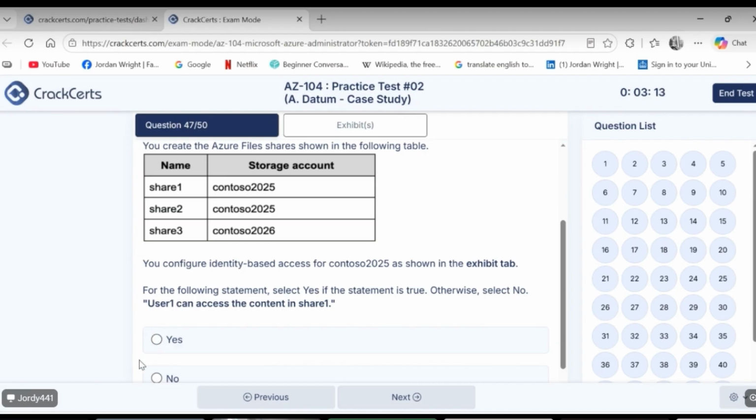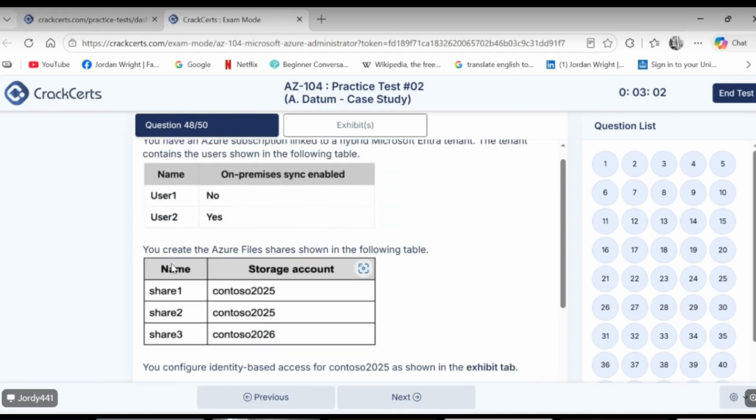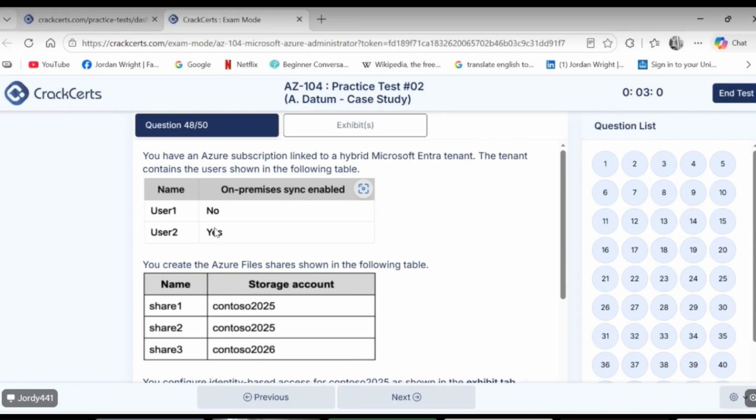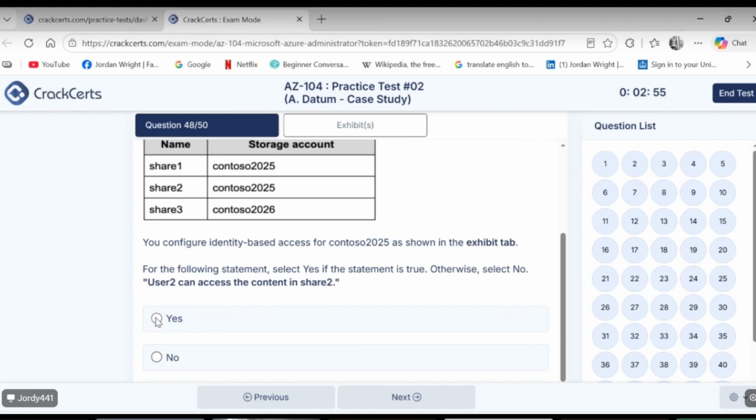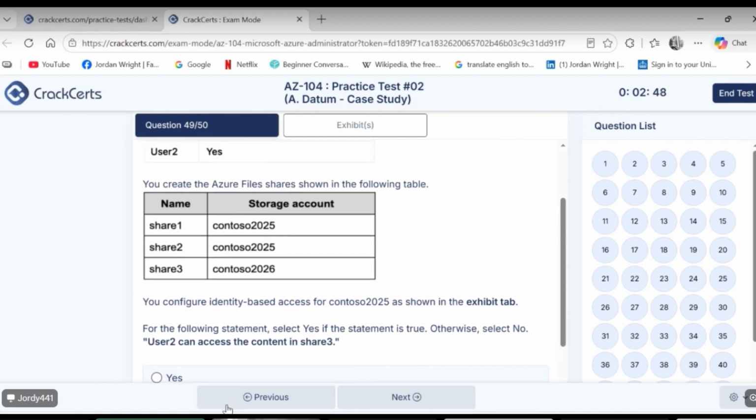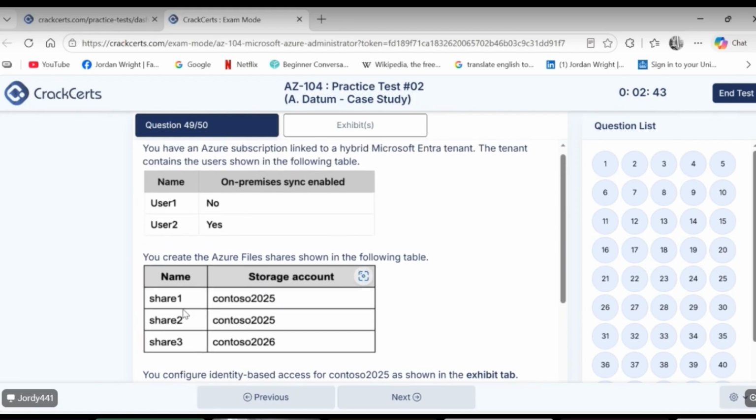We've got 3 minutes left. Go on, let's go. I will say no because it is not enabled. Yeah, user 2 can access the content in share 2. So user 2 is yes. Question 48, 2 minutes and 56 seconds left. That's only telling us if they're synced up to on-prem. That's not telling us if they can access it.